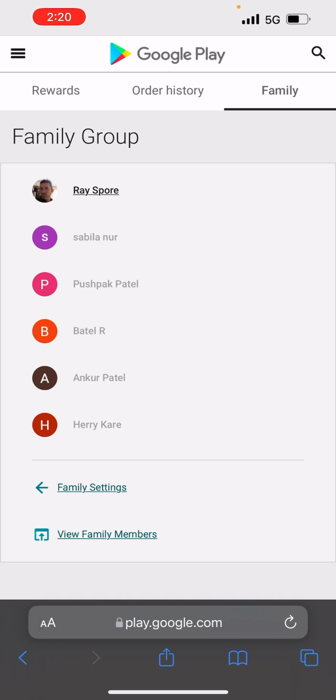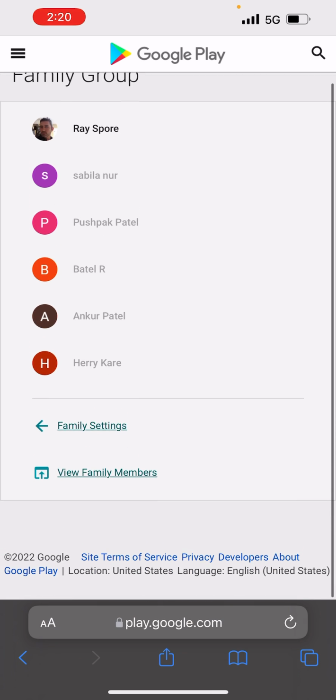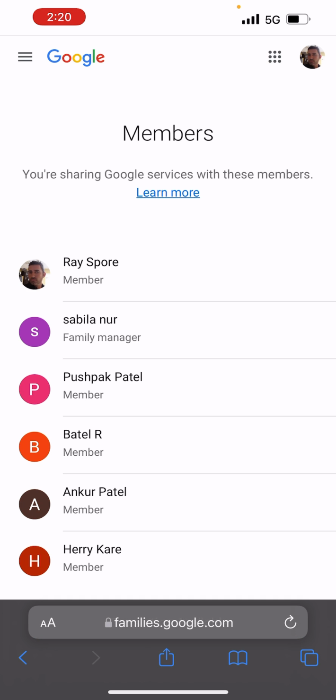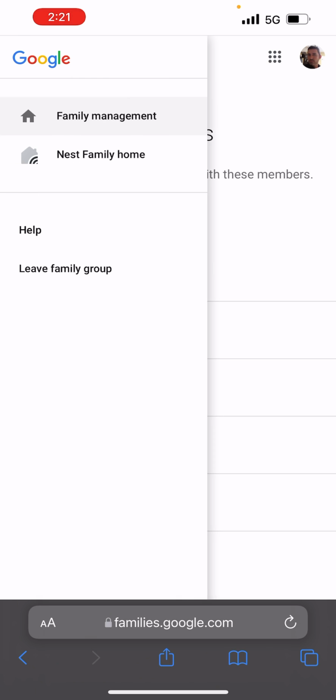Now at the bottom here, it says view family member, the last option. Now you click on the left-hand side at the top, the three little bars next to Google. You click on the three little bars on the left. And here the last option, leave family group.